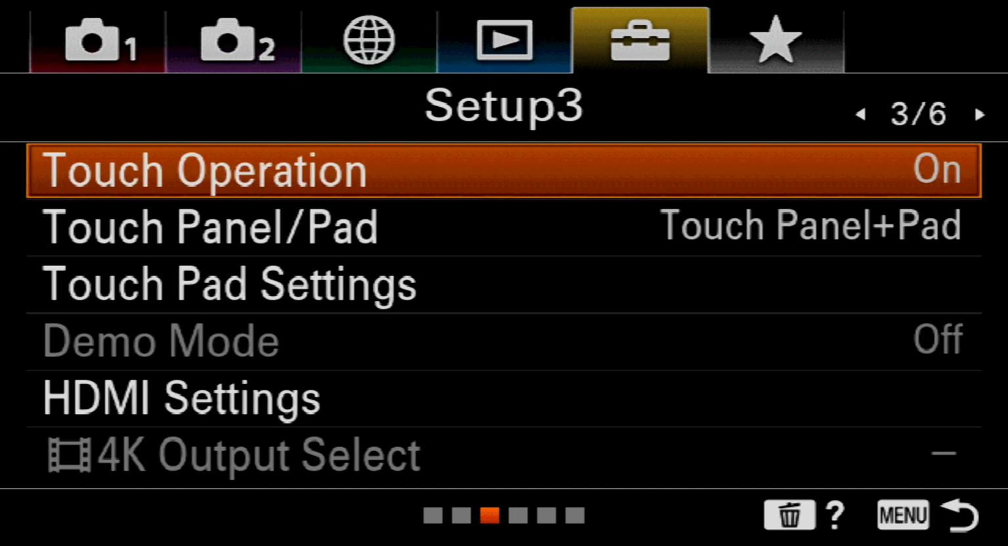So touch operation, this is currently on. When I'm shooting stills, I actually don't like the touch operation on. I would actually switch that to off. Now I'm going to switch that on when I start recording movies, so I'm going to put that in my FN menu so I can quickly turn that on when I need it, but I don't leave it on all of the time.